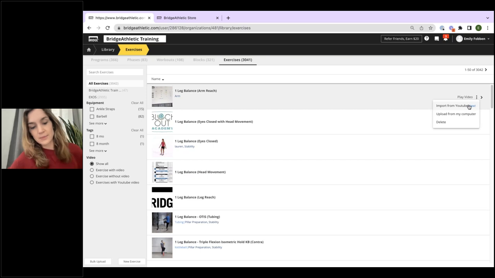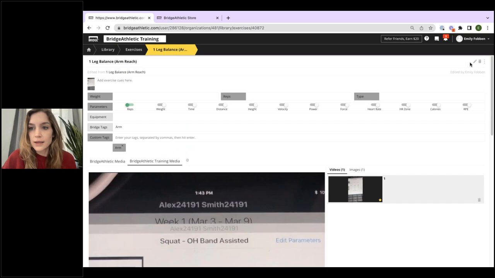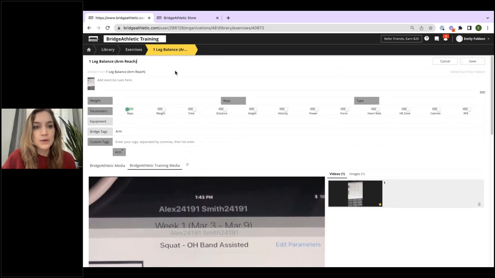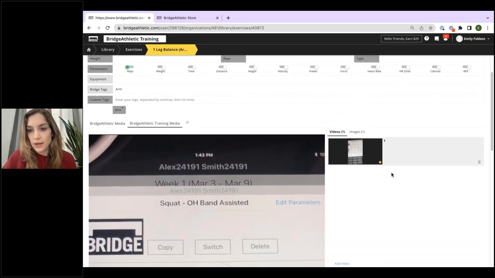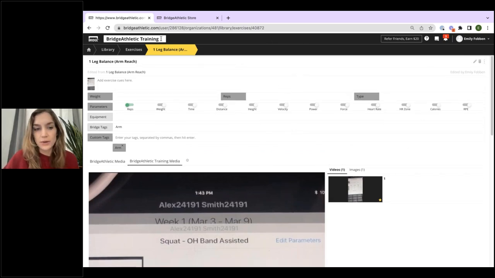So if there's a video that explains something really well that you want to share with your clients, you would just go there and click import from YouTube. You can also edit the name. So if you go here and tap this button, you can play around and change the name for an exercise. And then also you can go here and upload a new video. And the new video will override the existing one, so your clients will see whichever video you uploaded for that.